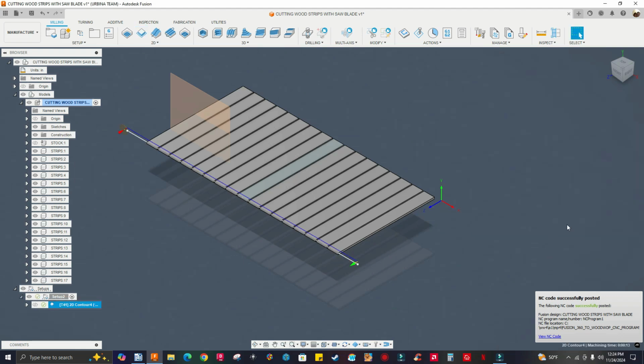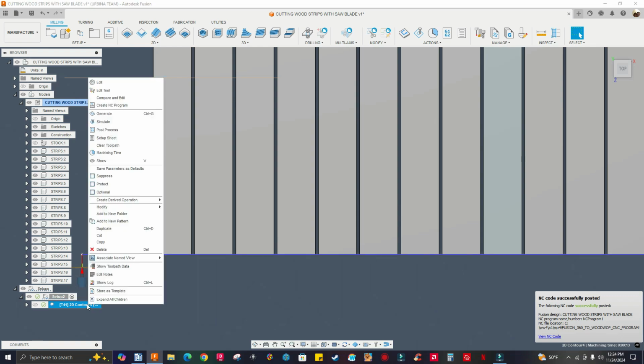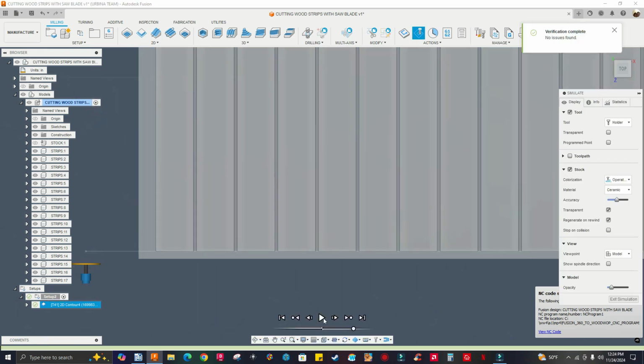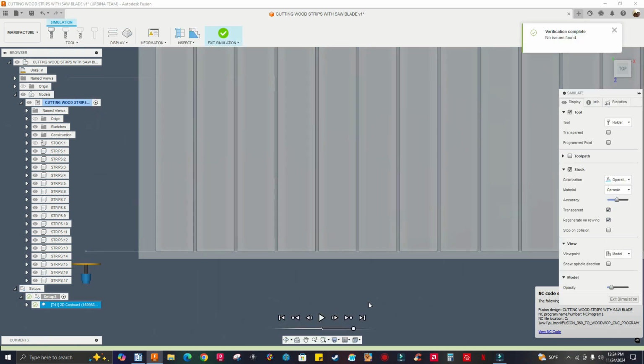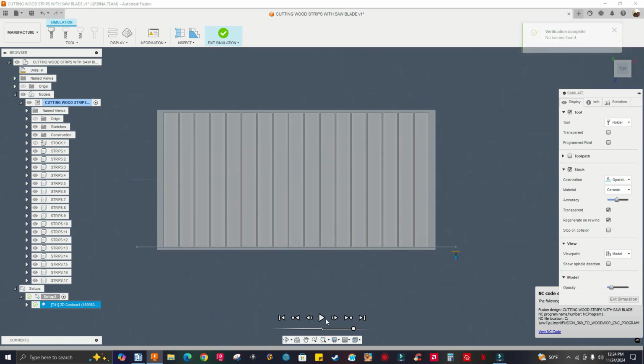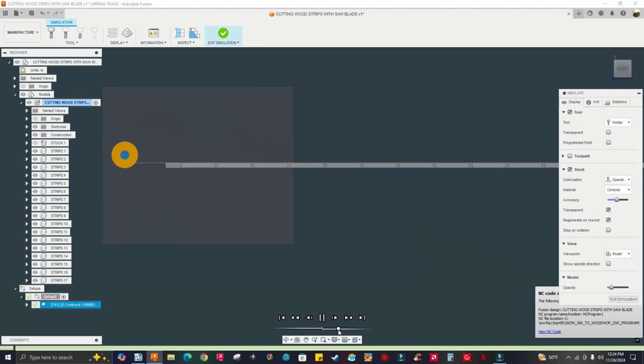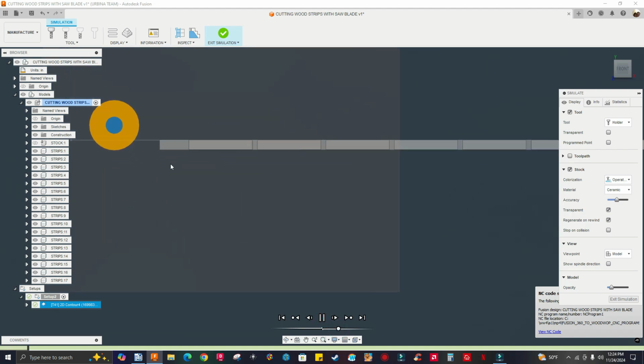Here's my toolpath. Put it on top view. I'm going to right click, simulate. I have transparent checked. Okay, there it is. I'm going to play it again and slow down a bit. I'm going to put it in front view, so I'm going to the view cube here, front. I'm going to play it. The saw blade right there is going to make contact with the material.